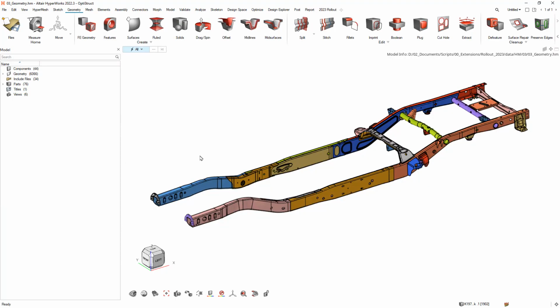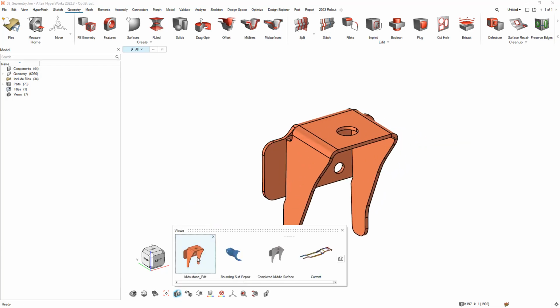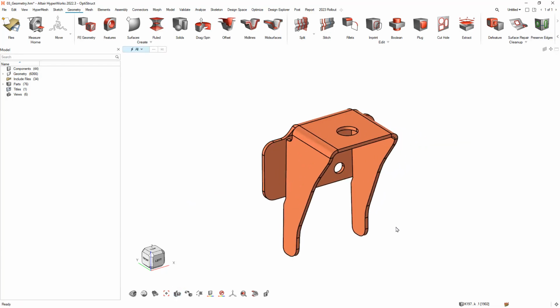Simplifying geometry is an important part of the model build process, and HyperMesh has access to several tools to facilitate fast and accurate model simplification, whether working with surfaces or solids. In this case, we'll focus on a mid-surface part, and we'll look at how we can defeature some of these geometries prior to and after mid-surfacing.